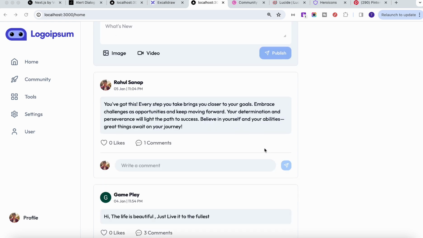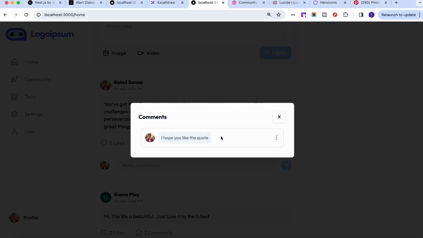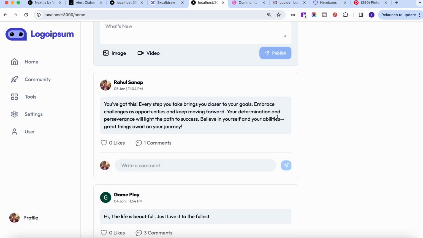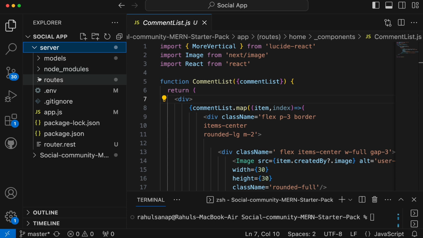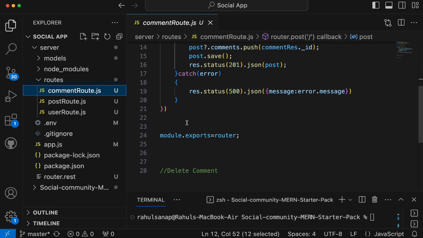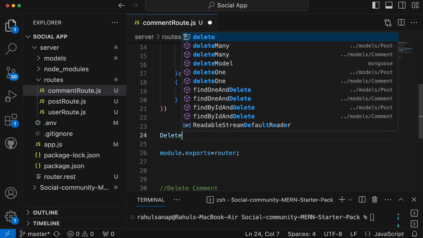So in this section we are going to delete the comment which we have. For example, in this example, if you want to delete this one, we will give an option over here. Once we click on this three dots icon, we will give the option to delete this particular comment from the post. So for that, let's go back to our server backend code, where we need to add the delete endpoint. So inside the route we have this comment route, and over here we'll implement the delete route.